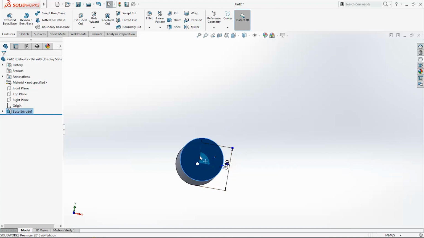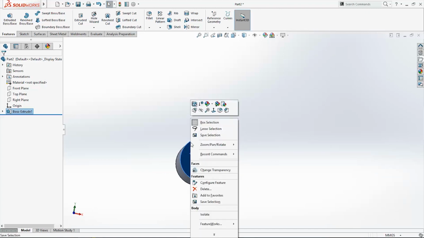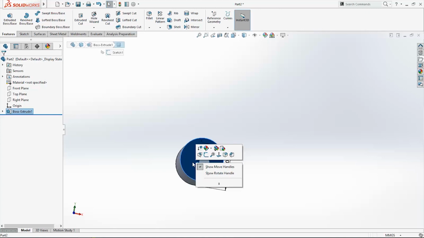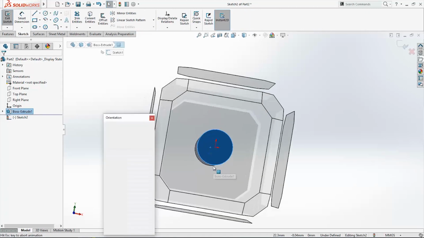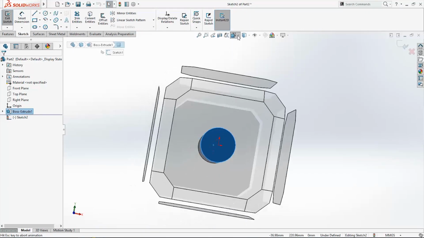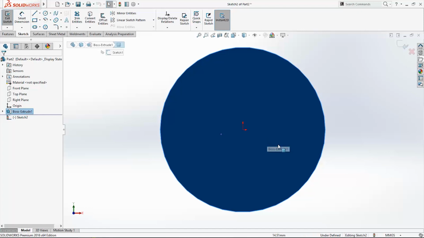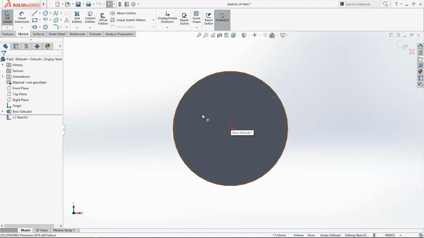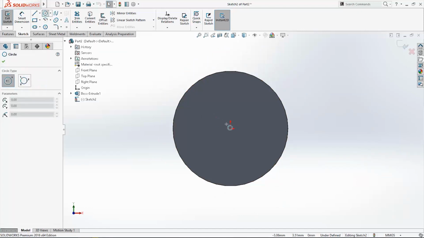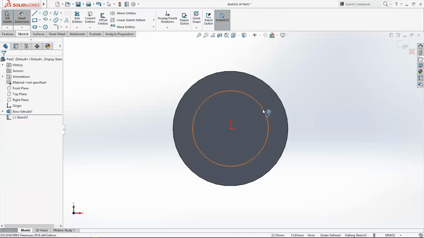Now pick this face to sketch, right click and sketch. Go normal to this face. Again, we'll make one more circle. It will be 60.